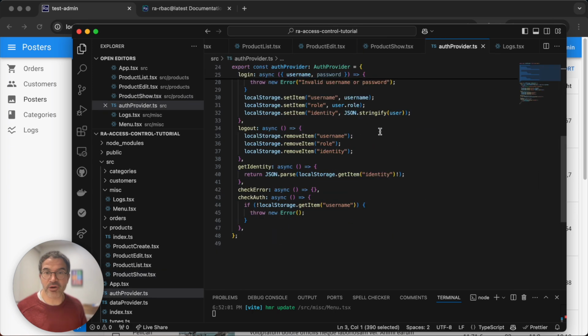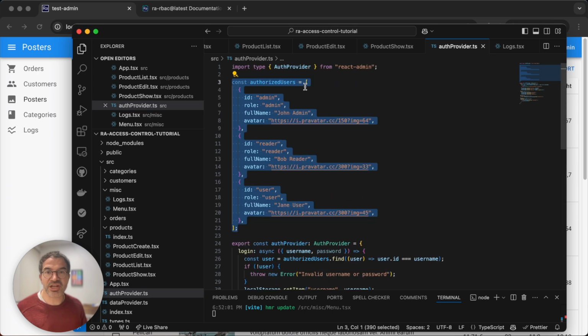So for now, it's a normal authentication provider, and I have written a static list of authorized users, and we will work the rights for 3 users: one called John admin, the second Bob reader, and the third Jen user. John admin will have access to everything. Bob reader will only have read-only access, and Jen user should only have access to orders, customers, and posters, and not categories and logs. So how do we do that?